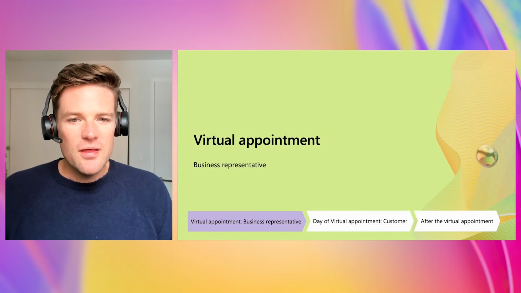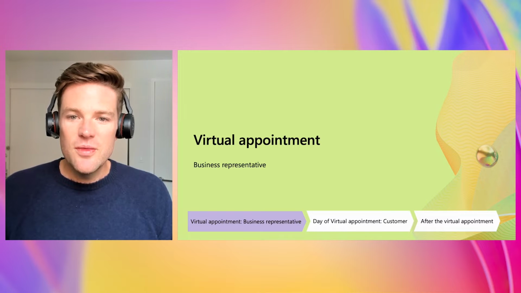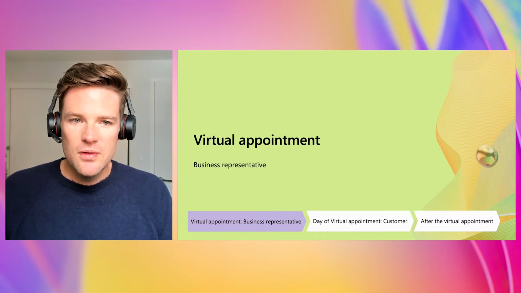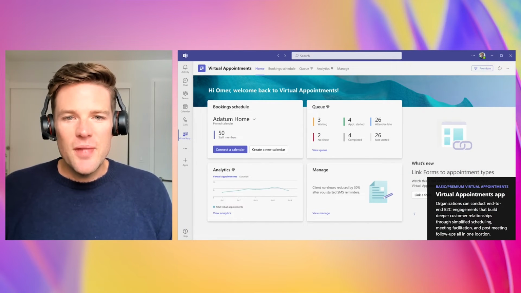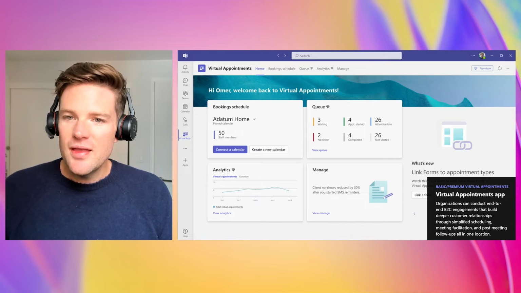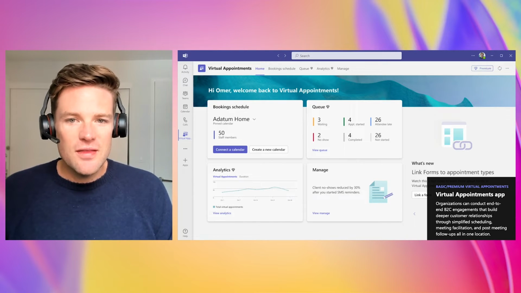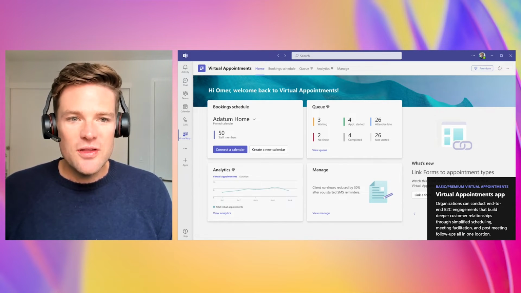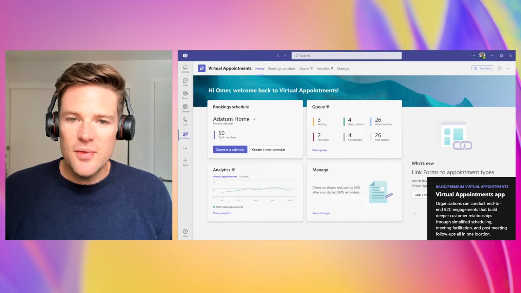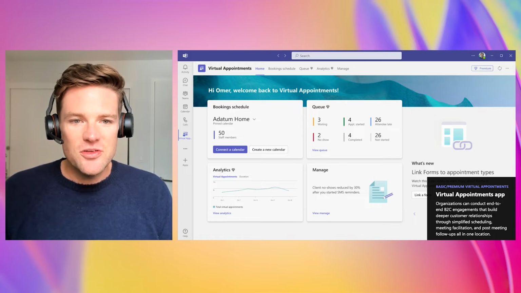With a virtual appointment, there's always two personas, the business representative and the customer. I will first walk through the business rep's workflow. The Virtual Appointments app in Microsoft Teams includes a comprehensive dashboard that provides appointment scheduling that's automatically integrated with Outlook-based scheduling and bookings. It is further enhanced with Teams Premium, which unlocks a snapshot into the queue of appointments, a summary of appointment analytics, and options to manage appointments.